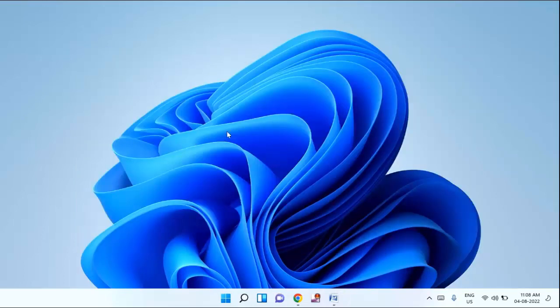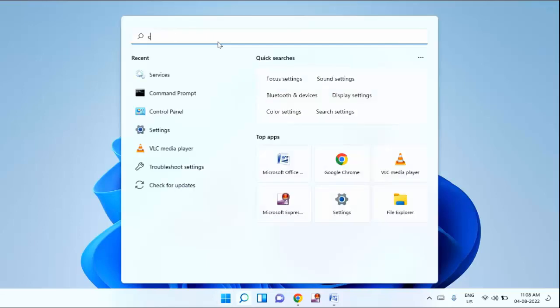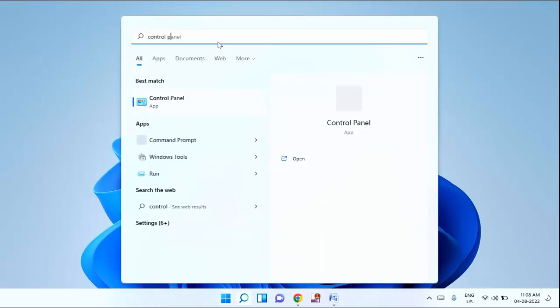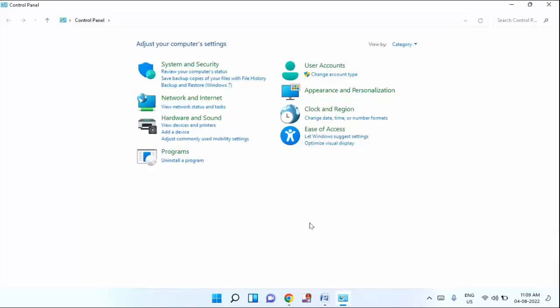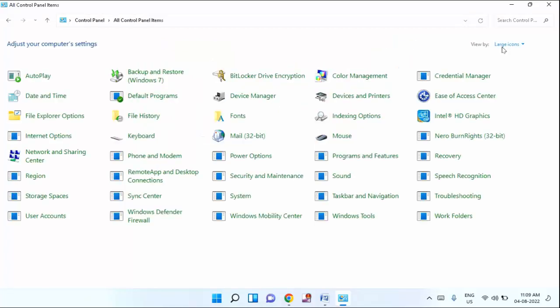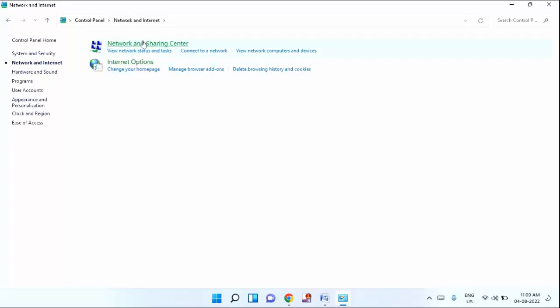After that you need to open your control panel. Just click on the start menu, then type control panel. Click on control panel. In this you have to make sure you have selected view by category. If it is selected as large icons, just change it to view by category. After that you can see here, click on network and internet. Click on network and sharing center.